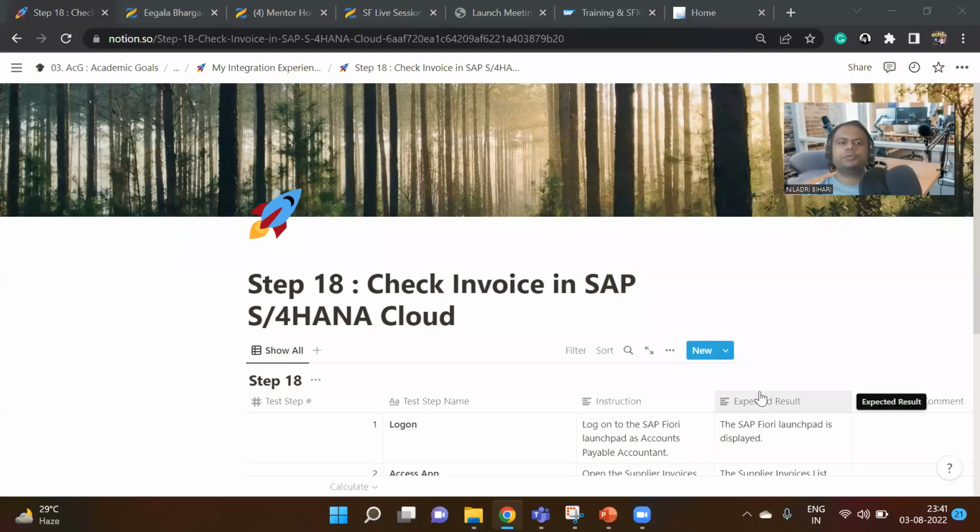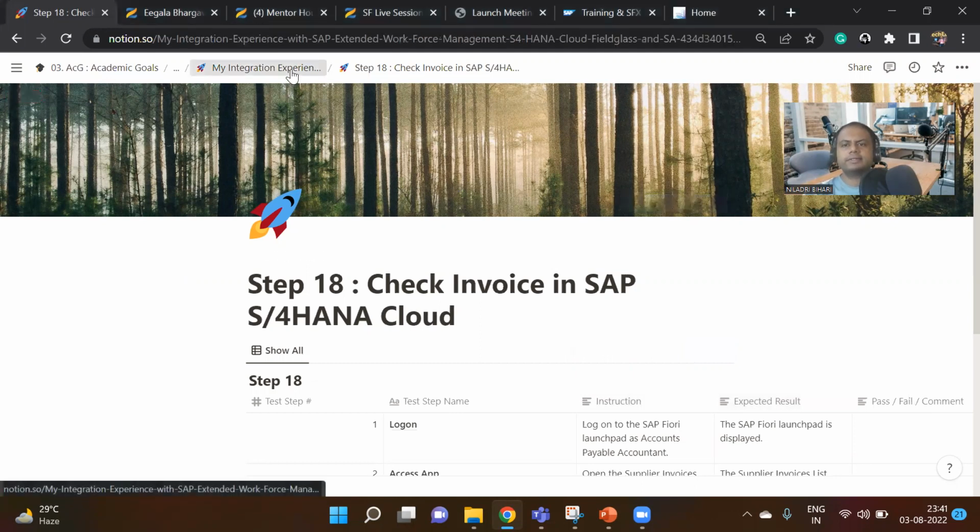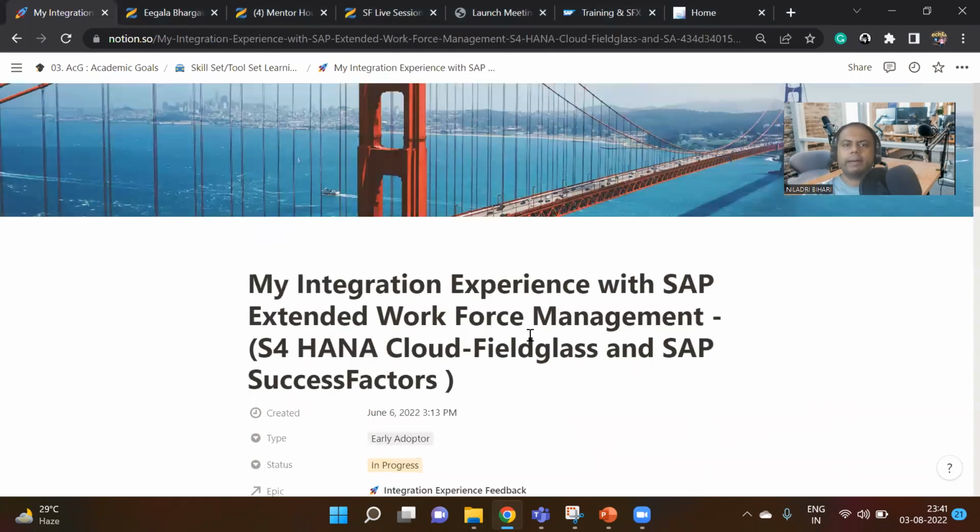So we will continue with our Fieldglass integration with SAP S/4HANA Cloud. Today we are going to cover step number 18 of part B, which we were discussing last time. So I'll go back for a small recap.